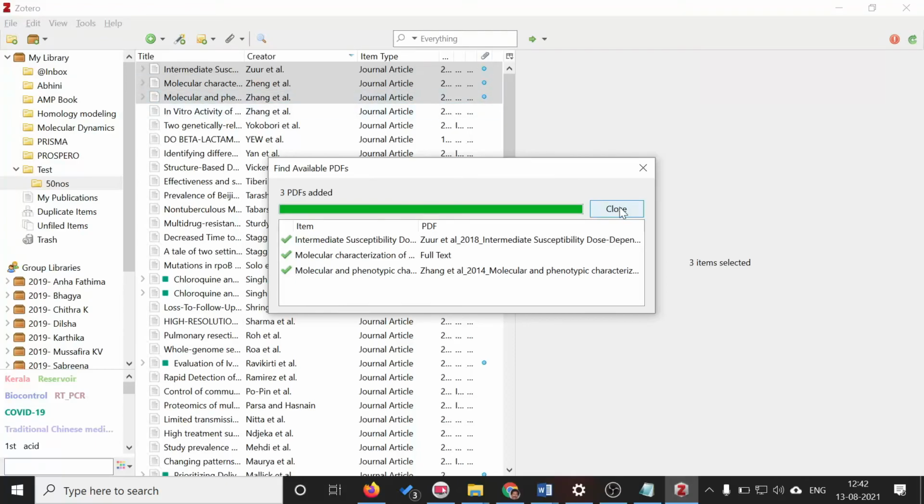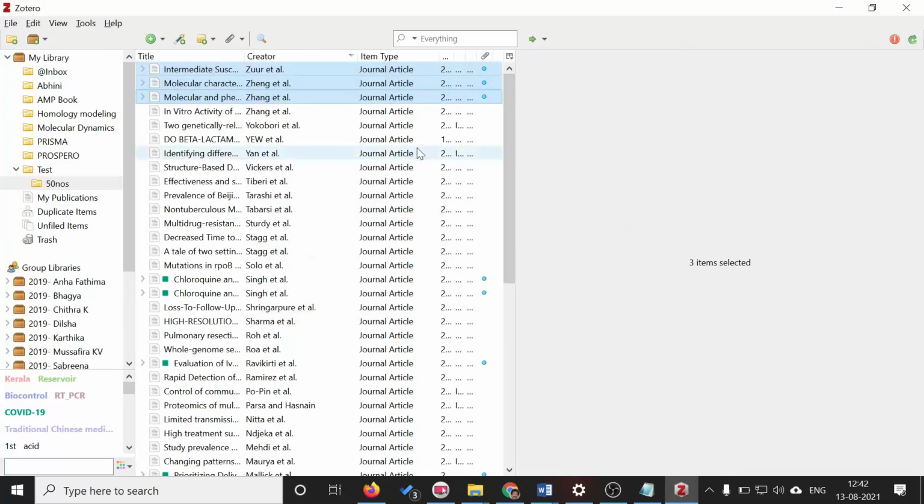So this is how you add to the database to create a library in Zotero and fetch the references from the different databases, and fetch the different options like the full text PDF. So this is the method for that.